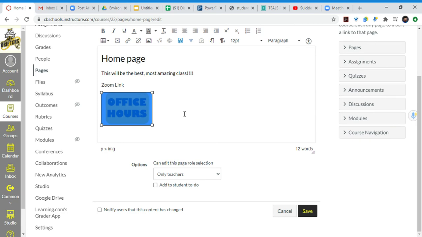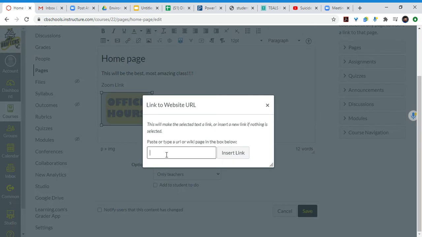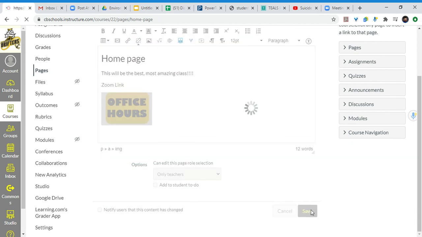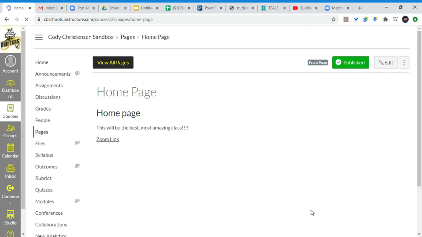And that looks wonderful. As long as it's highlighted blue here, you can then click on this same URL, paste, and insert link. That way they can click on either the text or the image to go to your nice Zoom link. Now, at the bottom of the page, hit save. And they can click on either one of these to go to that link.